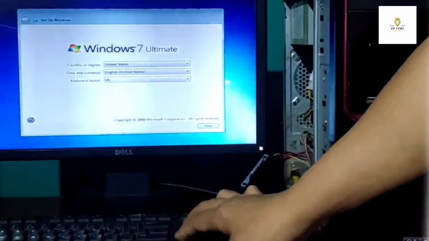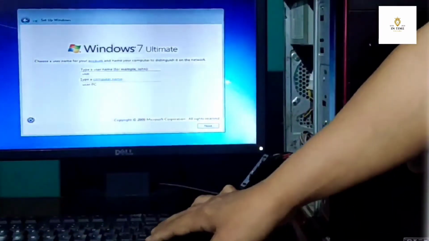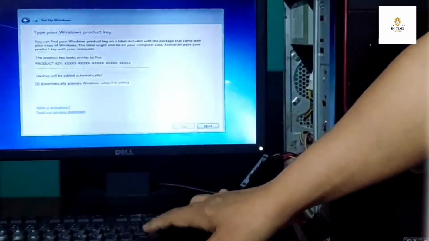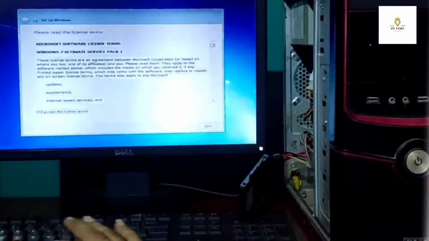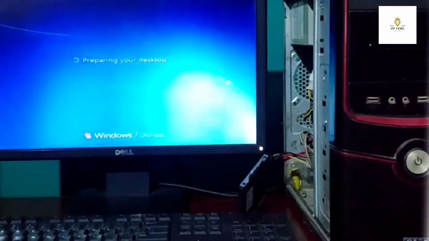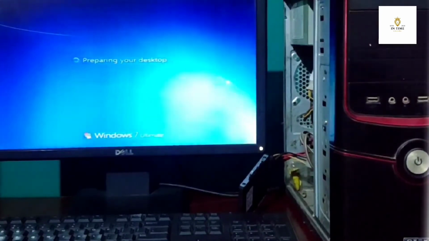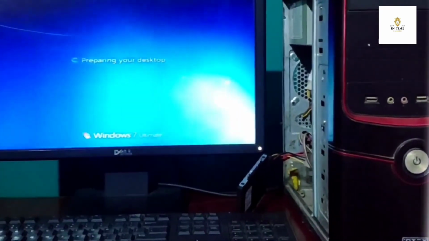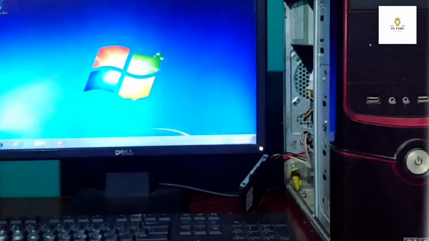So I want to install the Windows 7 right now. This is the last one in both the hard disks. I've installed the Windows 7 operating system with a bootable pen drive. If you want to know how to install Windows 7 through bootable, please let me know.